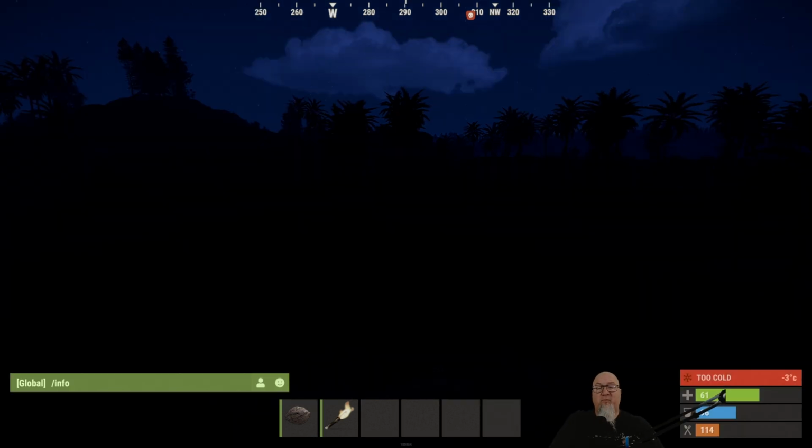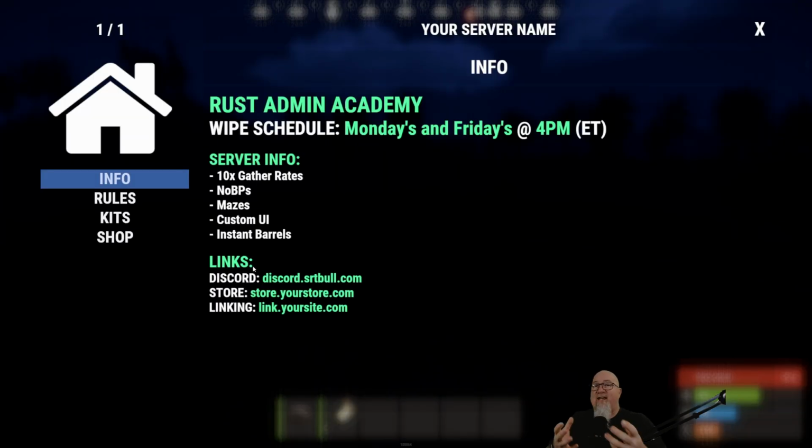So the very first time a player joins your server, they're going to be greeted with this brand new info panel. If you're already in the server and you want to bring the panel back again, you do /info in chat. And this is essentially a default right out of the box, what you're going to get on your server when you install this plugin.